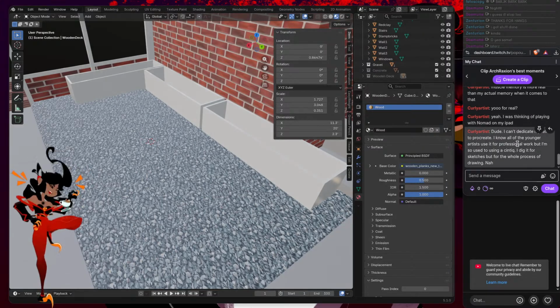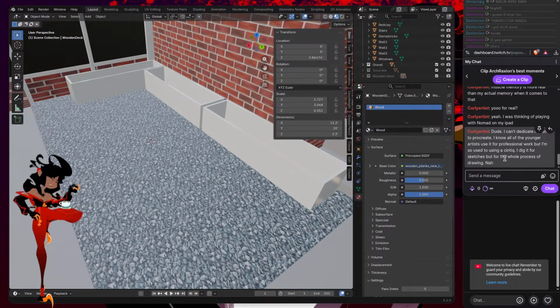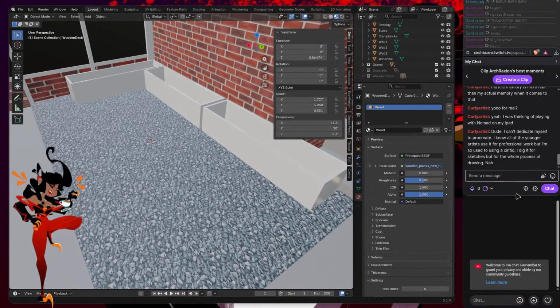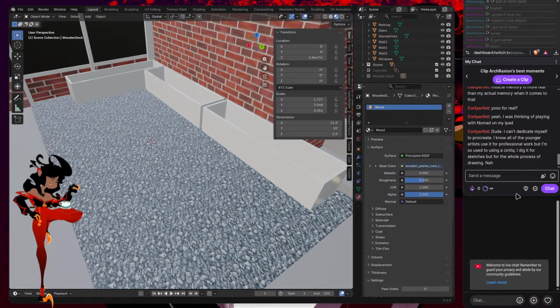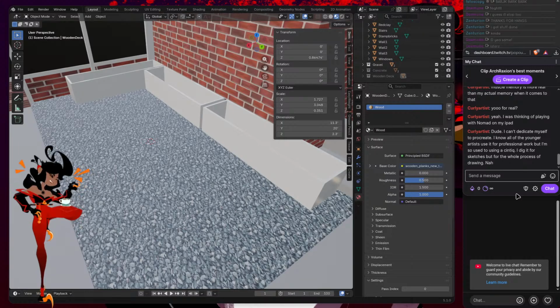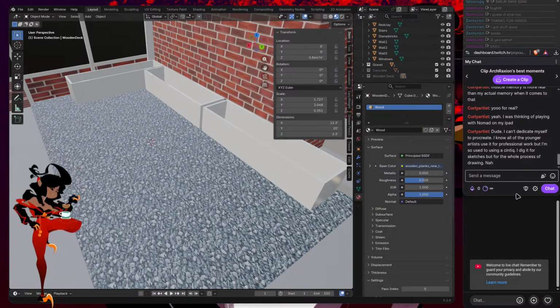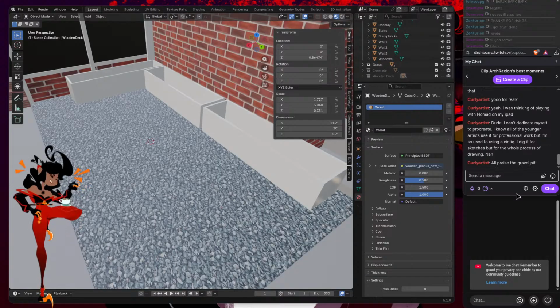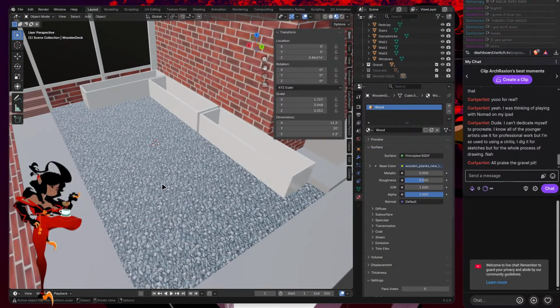Yeah, I was thinking of playing with Nomad on my iPad. Nomad's really great. Dude, I can't dedicate myself to Procreate. I know all the younger artists use it for professional work, but I'm so used to using a Cintiq. I dig it for sketches, but the whole process of drawing, nah. All praise, yeah, the gravel pit.